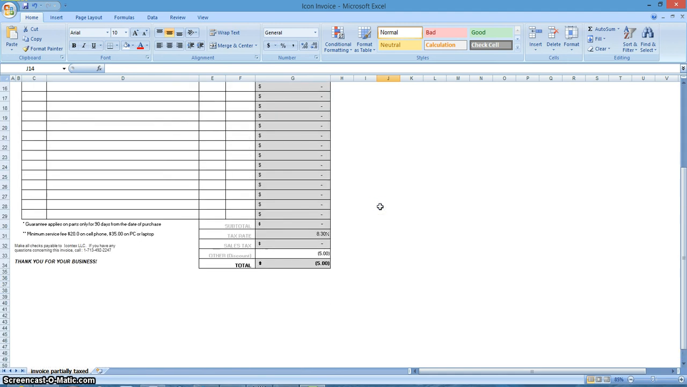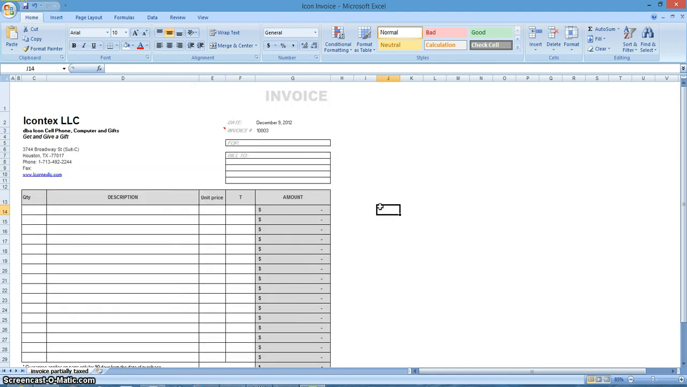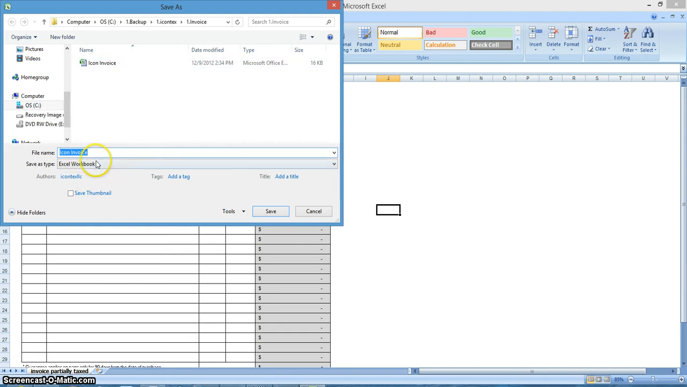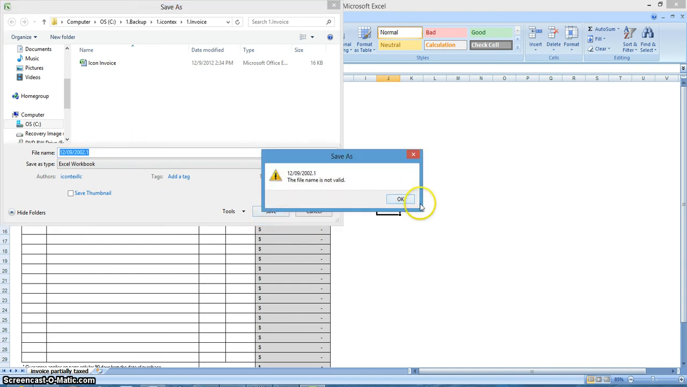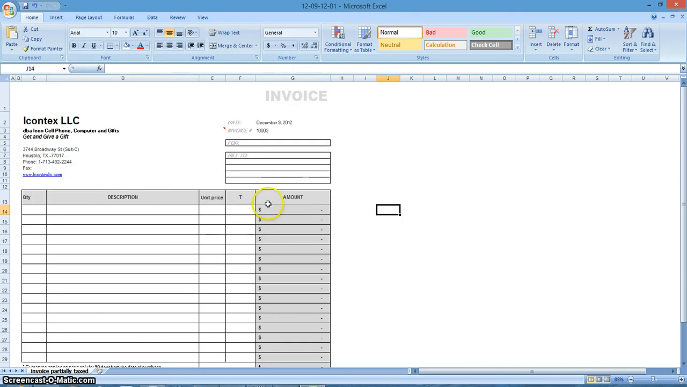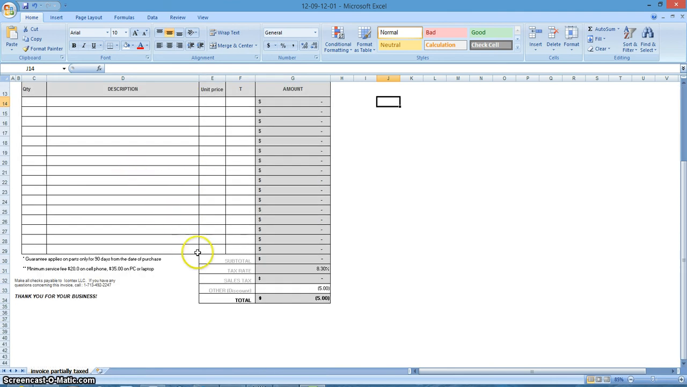If you want to save a specific invoice, then go to save as Excel workbook, and give a customer name. Say for example Rabbi, and the date. Or you can just say the date followed by 1, that is the first invoice you made that day. The file name is not valid. Okay, so let's put it another way, 12/9/12/01. So that's your first invoice you made on that day. You can save it. Once you've saved it, delete all this, and then you're ready to serve the next customer.